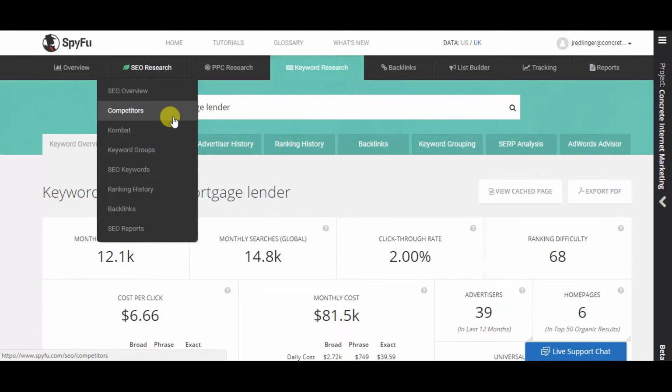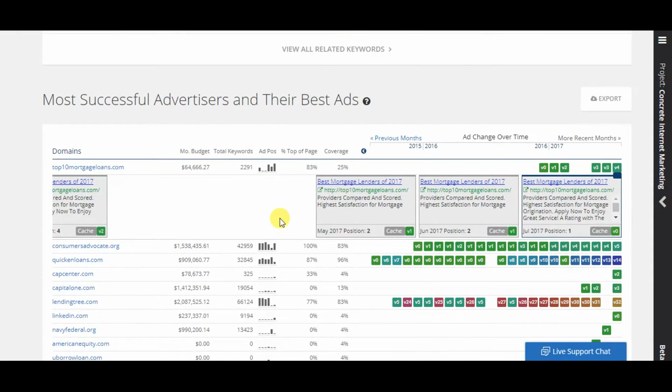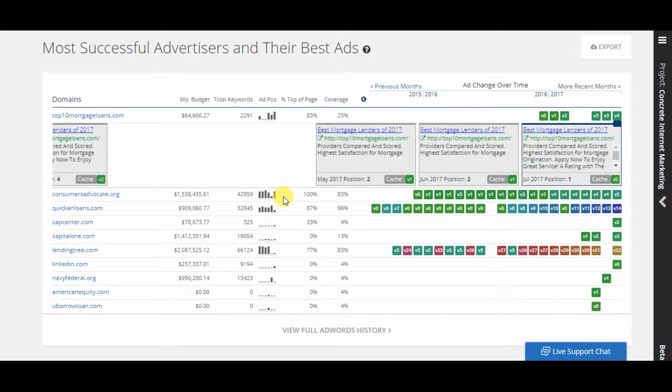Here you can see we also did the search for the keyword mortgage lender on SpyFu. So as we scroll down here to the most successful advertisers and their best ads section, we can see much more detailed information such as the advertiser's monthly budget. We also see the percent that their ad is at the top of the page. And then we also see the coverage, which means how often an ad was displayed when it was triggered by a keyword. So with this information, we can really dig into the top advertisers for a keyword and see what trigger words they have been using over time.